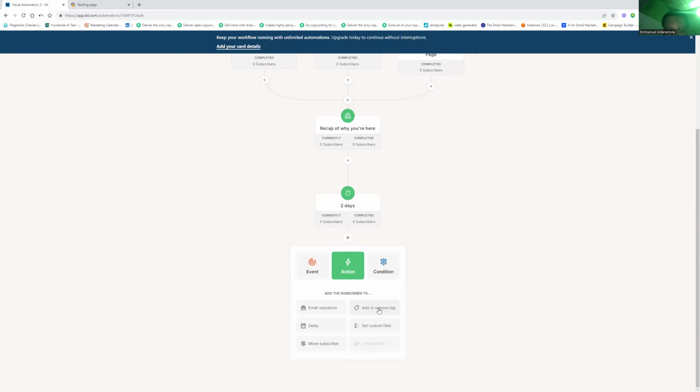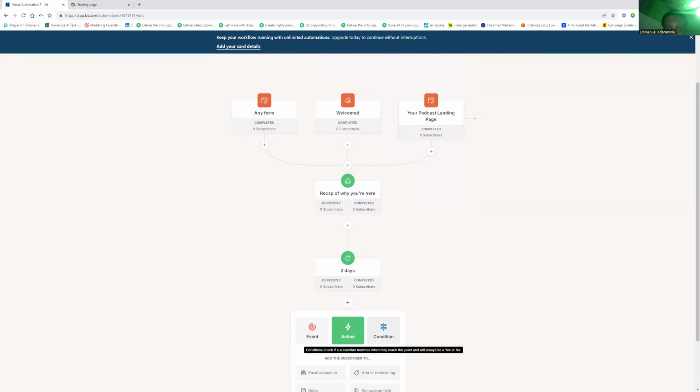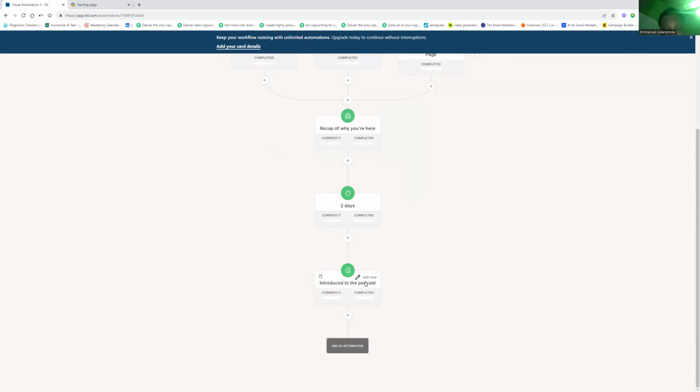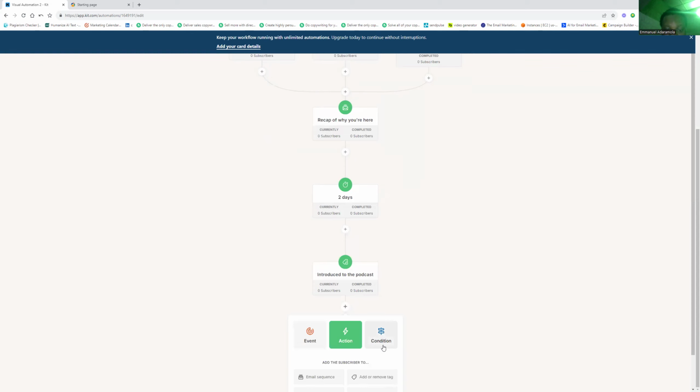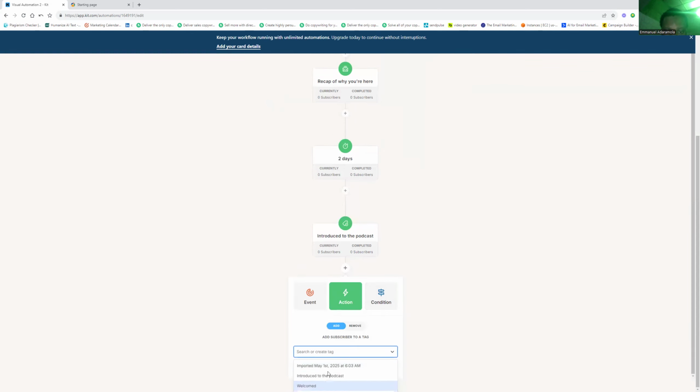You can tell these people to remove tag or add tag. You can remove the subscriber from the tag, for example introduce the podcast, add action. I'm just using them as an example. Then you can add a tag again if you want. You can say add them to this tag, add or remove tag. So add to tag, and just put the first one.